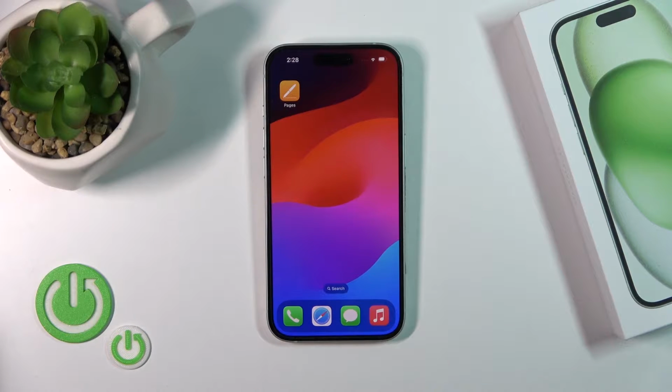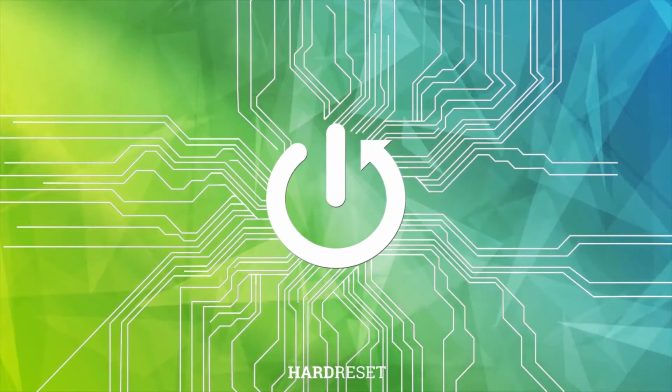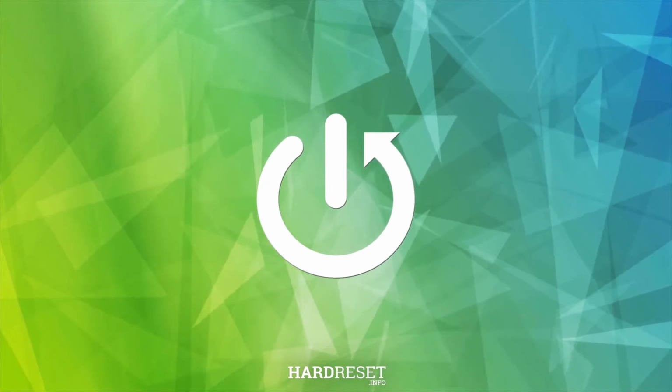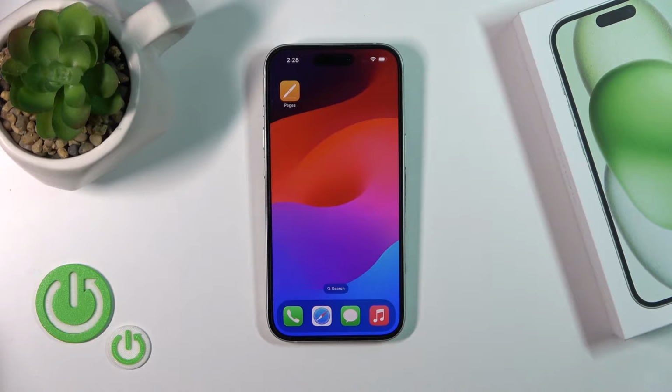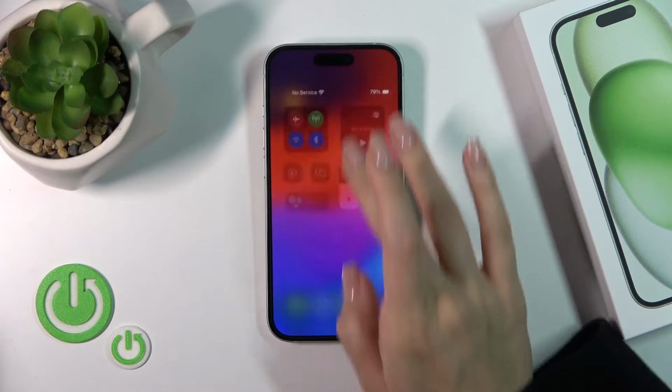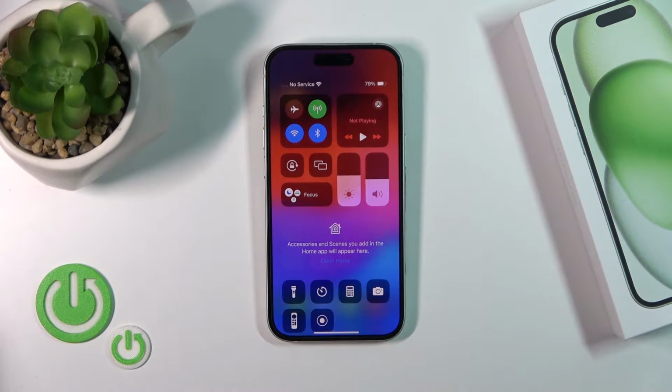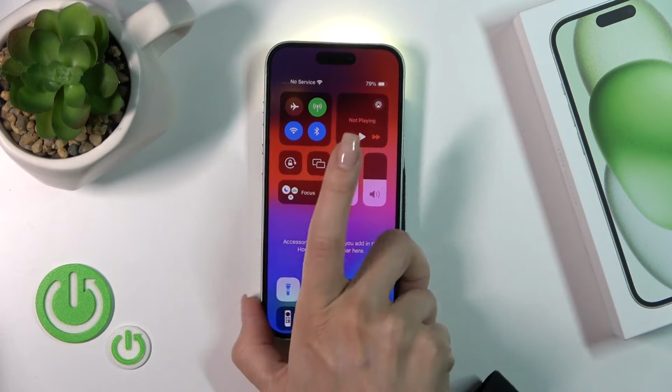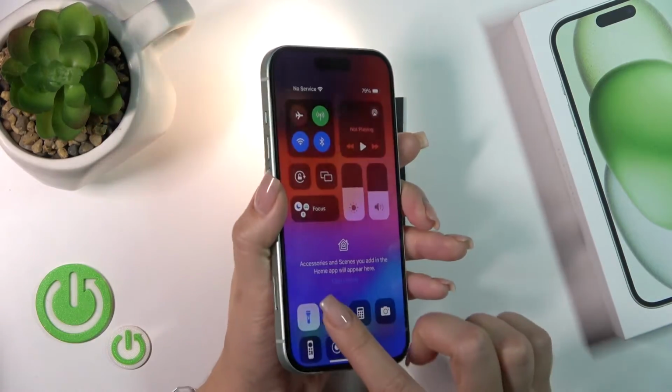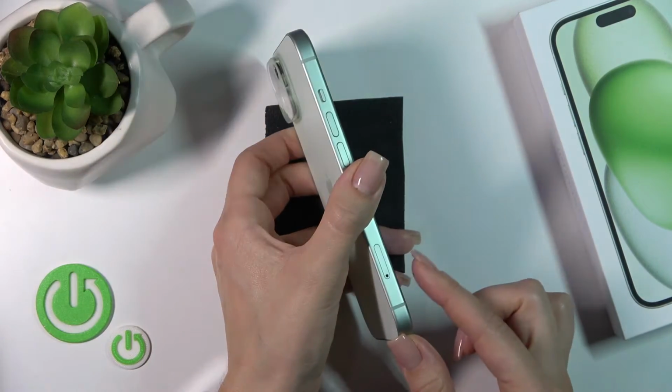Hi, this is the iPhone 15 and I'll show you how to switch on the flashlight on this device. So we have a couple of ways to do that, and the first one is you should first open the Control Center and find the flashlight icon here. To activate the flashlight, just click this icon.